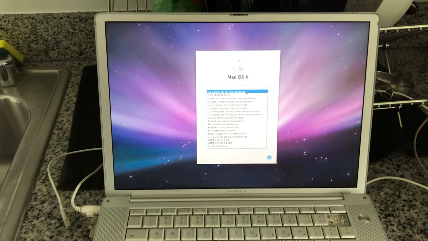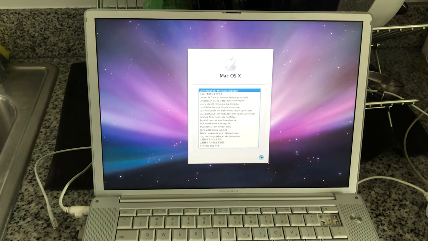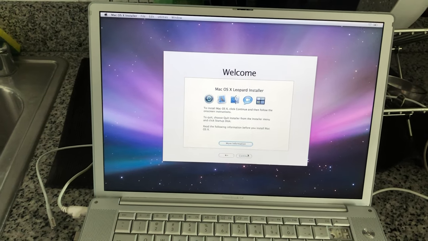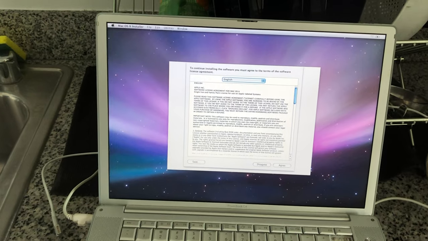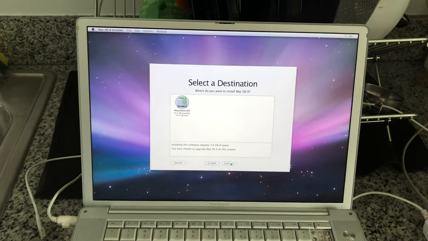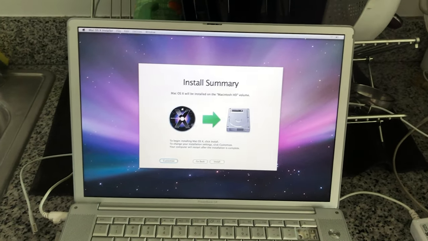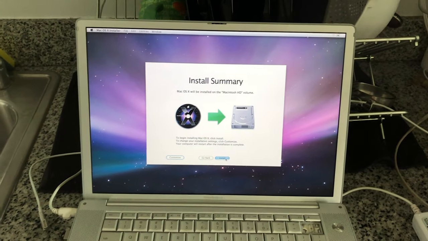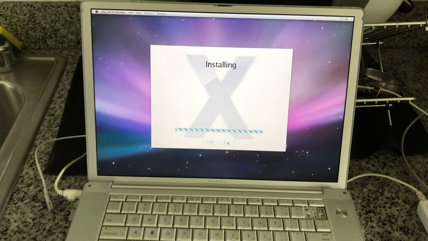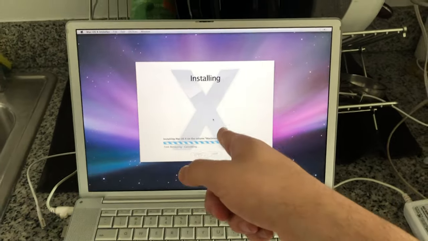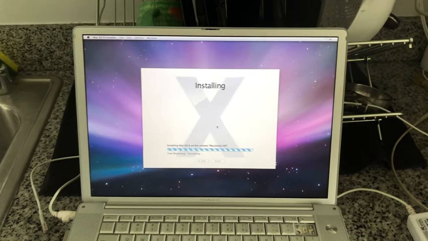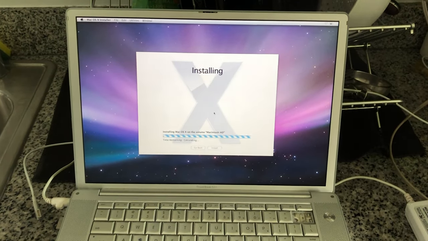There he is, Mac OS X Leopard. So I'm gonna hit next. I haven't seen this in years. Continue. I'm just going to upgrade. It's only an 80 gig hard drive in here, so I might actually upgrade it if I can find an old IDE drive, but here we go. Installing Leopard, and I'll come back when this is finished.